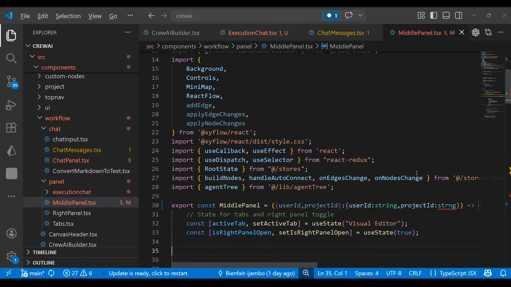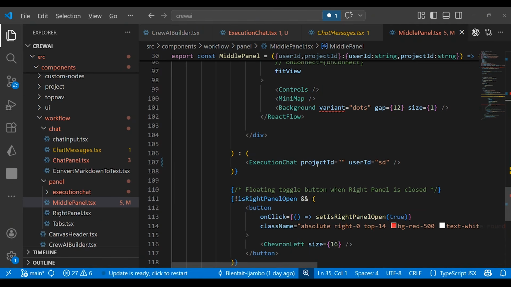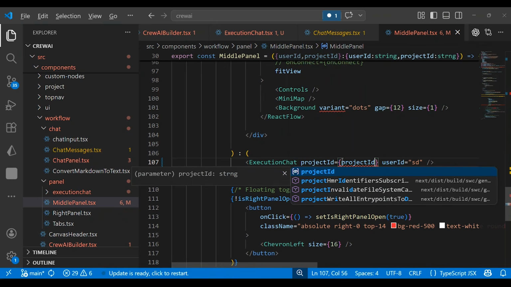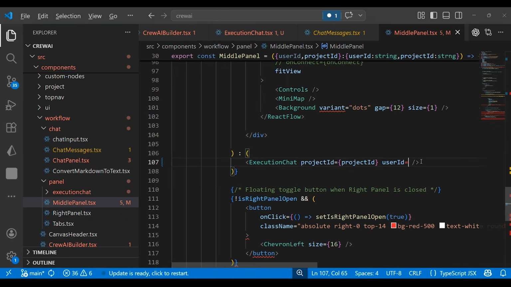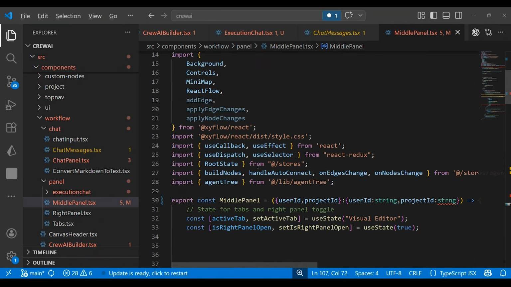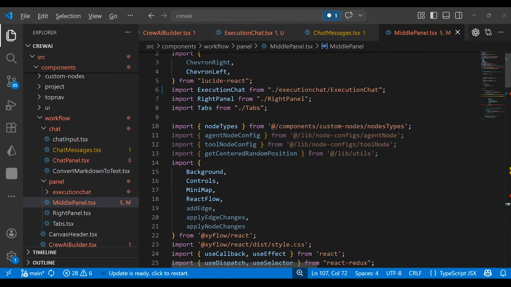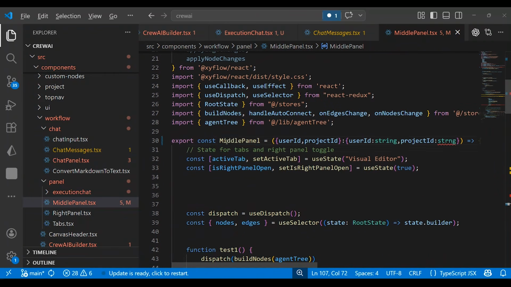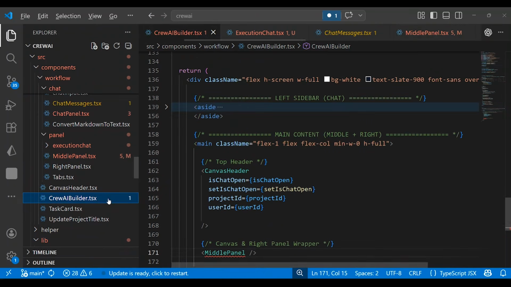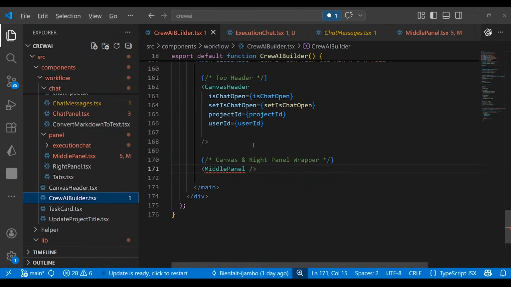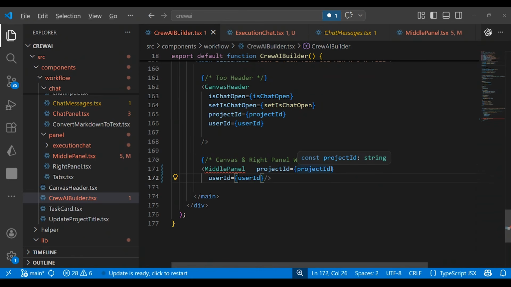And now we are going to take that and pass it to the execution chart, like this, project ID, and we're gonna pass here the user ID, like this. Now I'm going to head into the middle panel. You can see this is the middle panel. Now we're gonna get out of the middle panel. I'm gonna head into that component here, and you can see here's the middle panel. We need to pass it the user ID, like this. Now let's head into the browser and see what we got here.